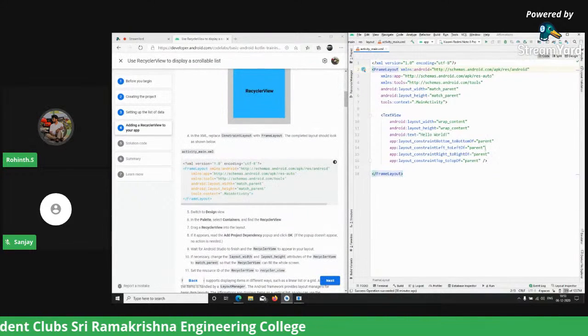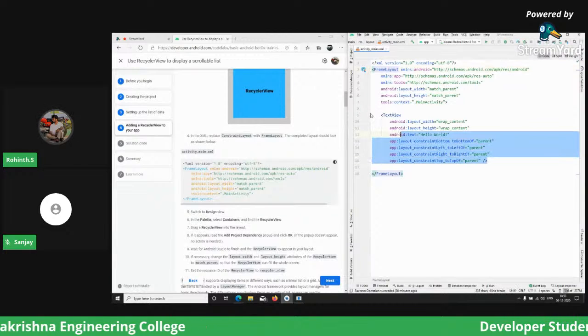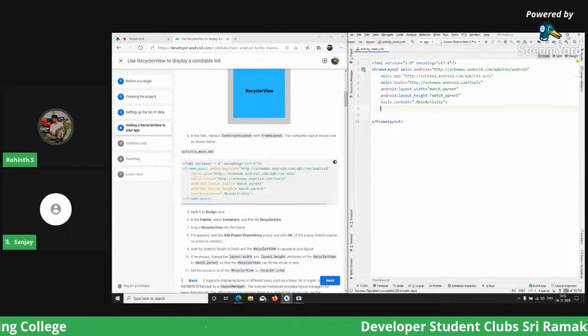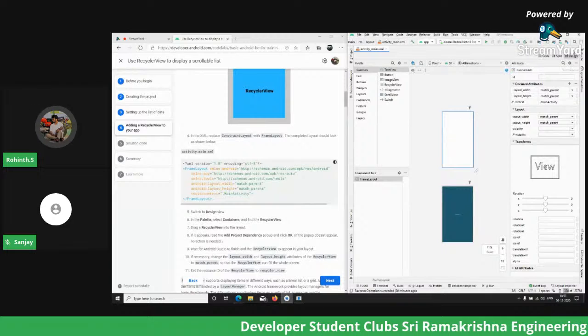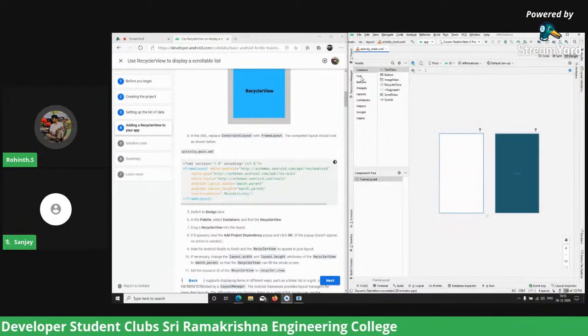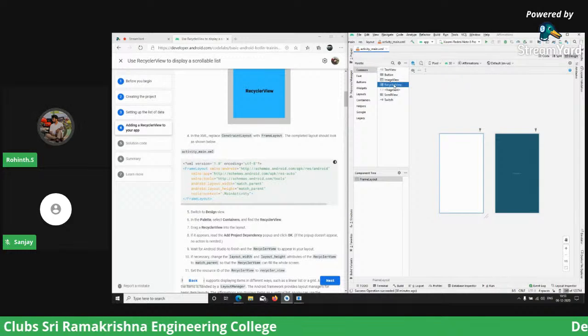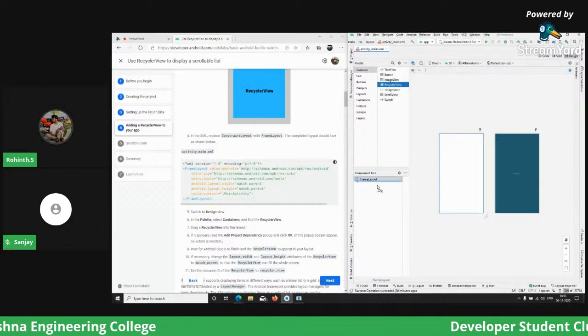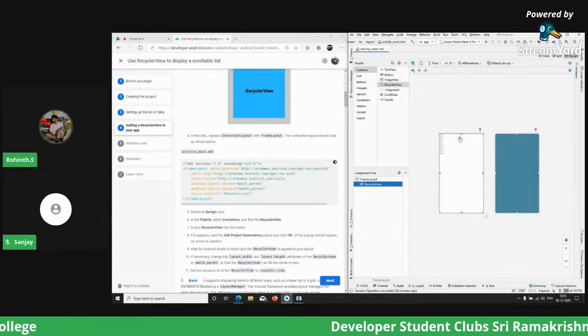And then we can take out this text view. We don't need it. Then we move on to the design view, design panel. We can go for recycler view. We can select this recycler view and drag it into the component tree. We will get the recycler view here.